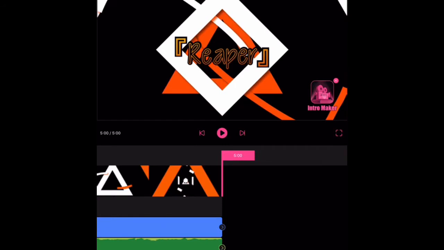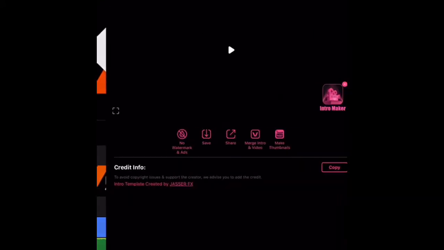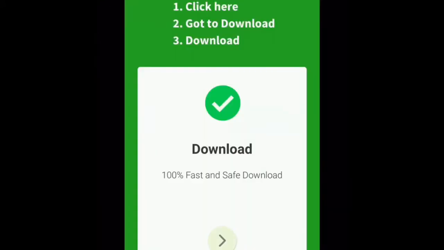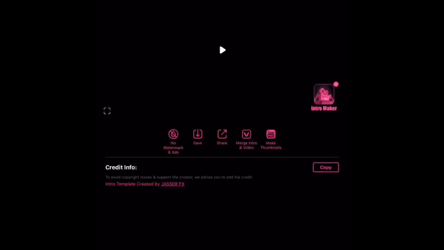Okay, now you want to press this arrow on the upper right corner. It's gonna process. Then, stupid ads. Then, as you can see, it's like gonna be those five options at the middle of the screen. No watermark and ads. Save, share, merge intro and video, and make thumbnails. So I'm gonna save it.